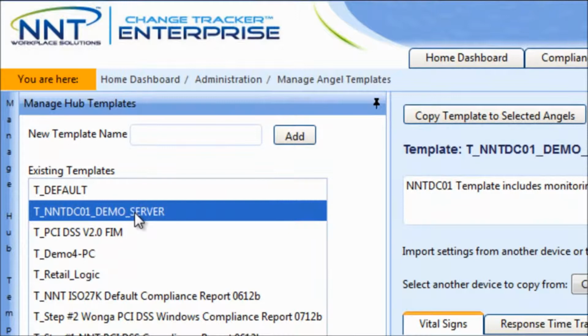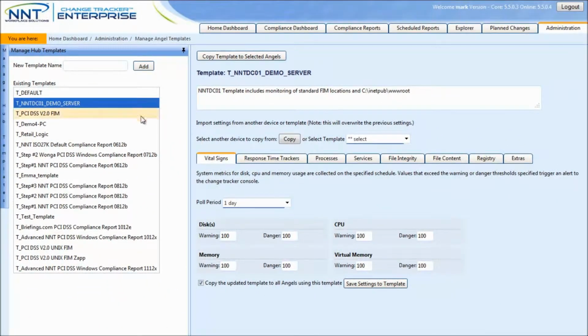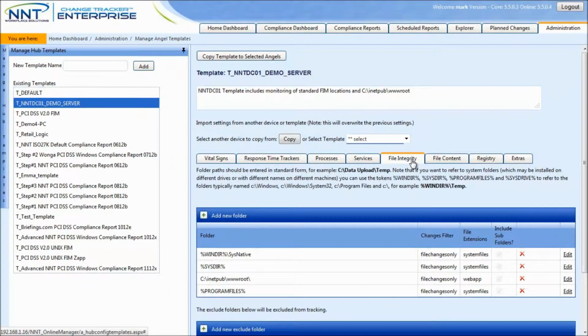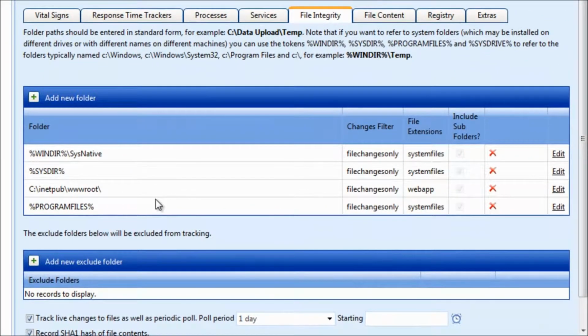Change Tracker is easily powerful enough to track all changes to all system attributes and file system changes. However, it is more usual to assign a configuration policy to devices, specifying which attributes need to be tracked. Let's take a look at the policy for the device specified for the planned change. This is stored as a template, so it can be edited and saved and then applied to groups of similar devices. Let's take a look at the file integrity parameters.